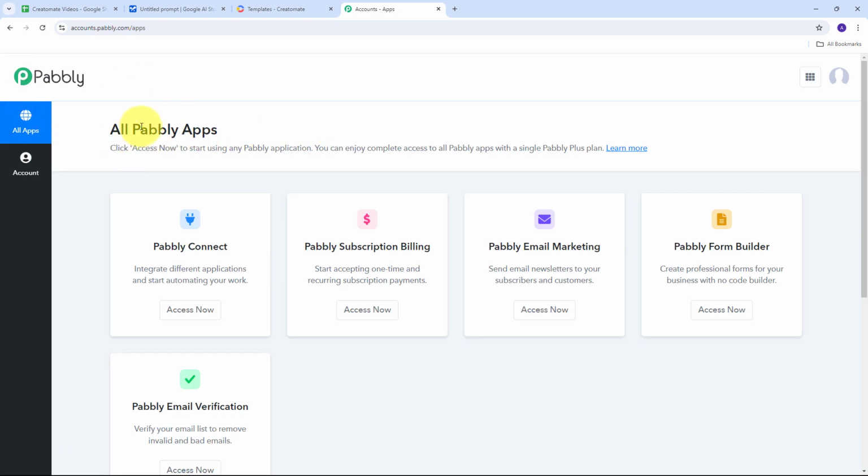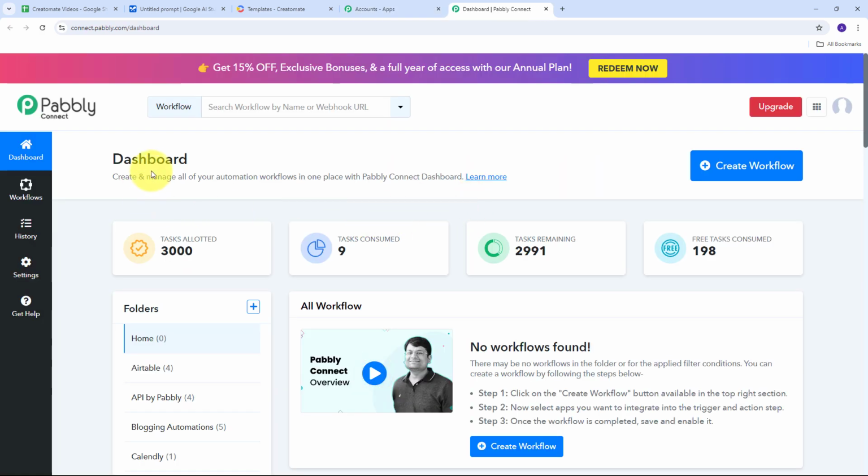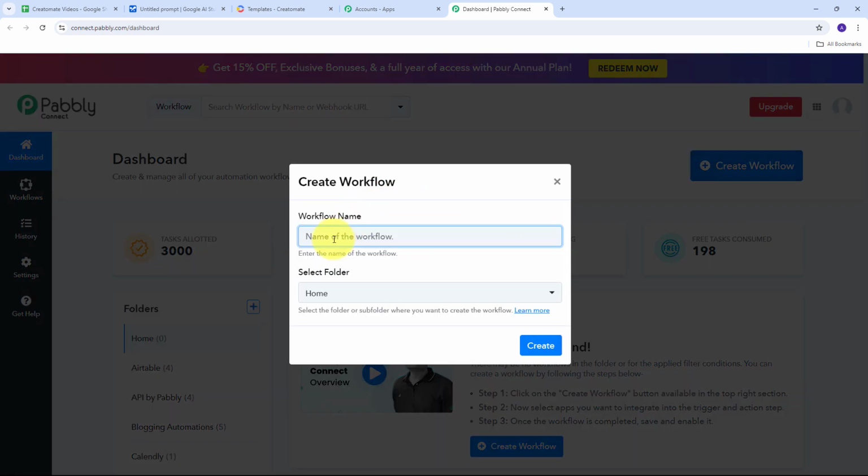These are all the apps that Pabbly offers, and we are going to use Pabbly Connect here. For that, I need to click on this Access Now button under Pabbly Connect, and this will direct us to the dashboard of Pabbly Connect. Here in the dashboard, I need to create a new workflow, and for that, I'm going to click on this Create Workflow button, and this window will pop up.